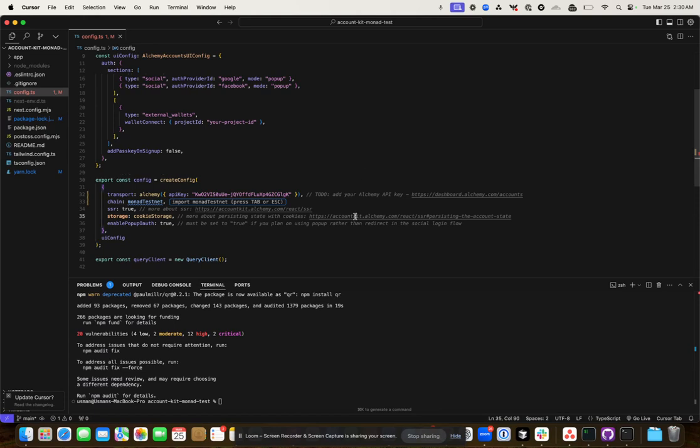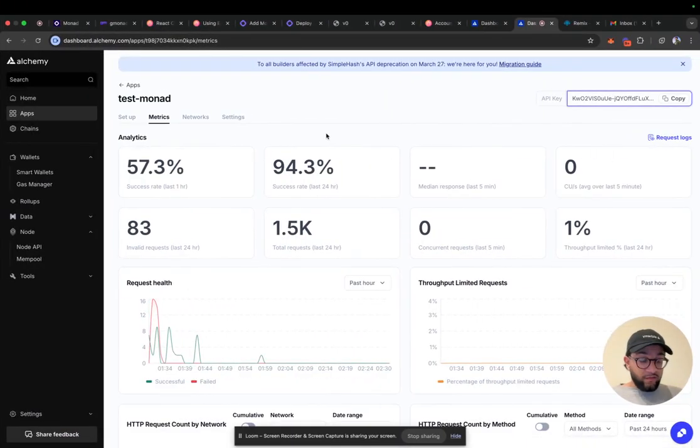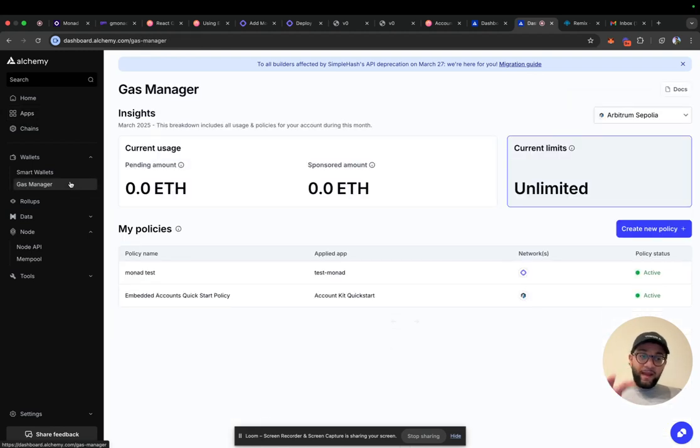But we're not done yet, right? So you can see that we went ahead and added our API key, we've enabled the chain, but one thing that I did mention at the earlier start of this discussion was that we're going to be able to allow folks to have their gas managed for them, right? And so how do we go ahead and do that?